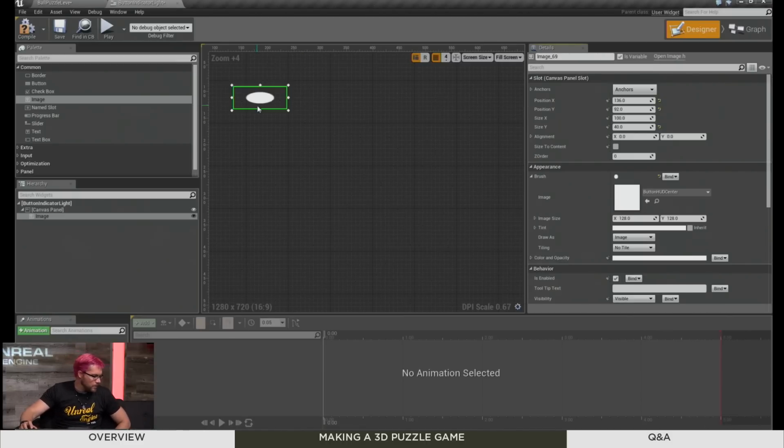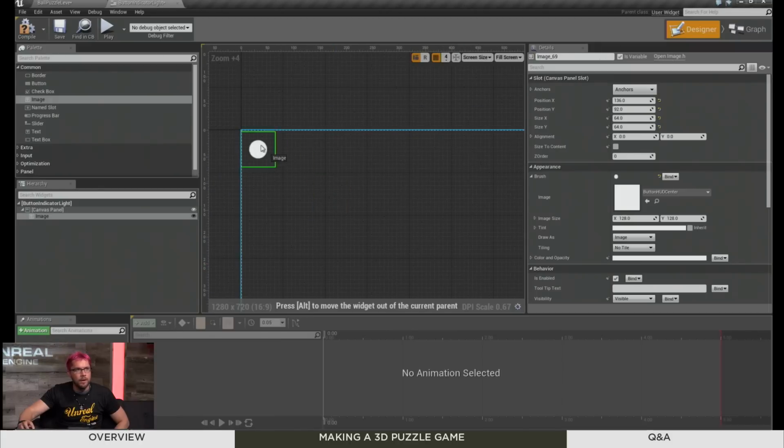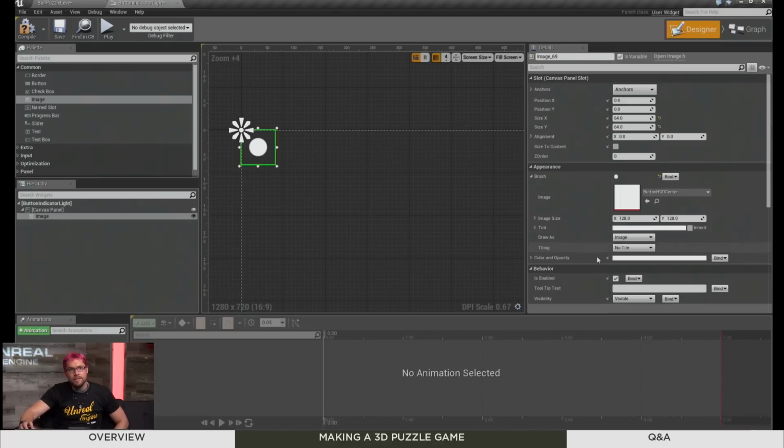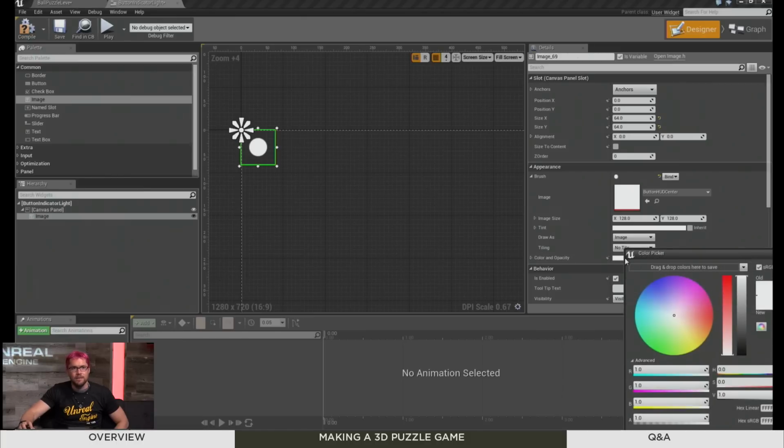Now it needs some fairly specific size set up for it, so we're going to set this to be 64 by 64. So it's a square. We're also going to move it up into the upper corner of the canvas, like so. Then we are going to set its color and opacity to a very dark and halfway transparent brown.